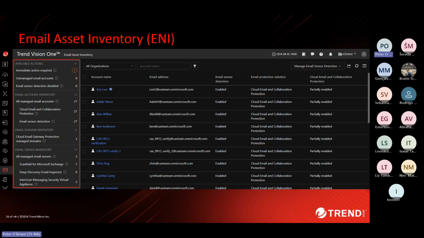And you can also go into one of these accounts. And as you can see here right now, the email sensors detection is enabled, but for the cloud email and collaboration protection, that's only partially enabled. So depending on what you're trying to do, you might want to go in and finish enabling that or enabling all the features.